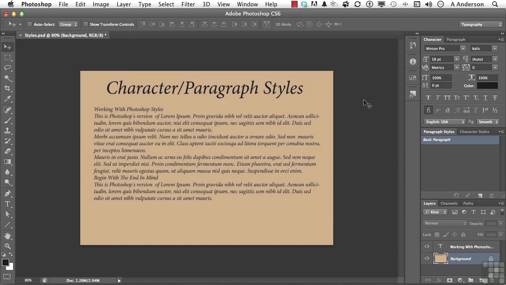But as I began using them, I realized they are kind of fun and they're easy to use and they help me get things done quickly because I like to use things I've done over and over again. So what we have here is this layer and it's got this text in it. I've got a couple of subheadings, working with Photoshop styles, and down here is another subheading, begin with the end in mind, which actually is a Stephen Covey expression. What I want to do is create some subheads and I want to use them over and over again.